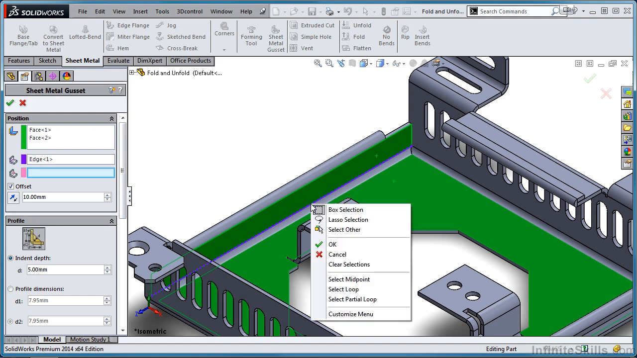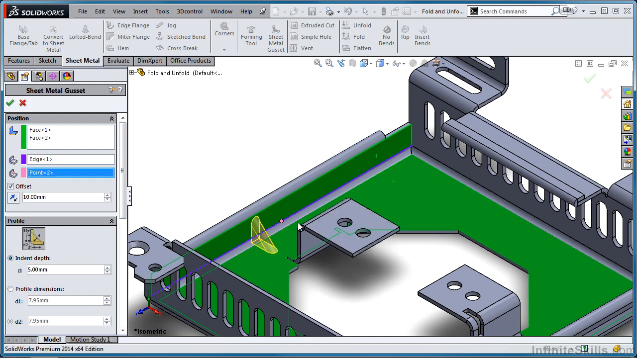So if I select the midpoint of this line here, notice there's the midpoint, there's the gusset. It appears it's not positioned on that midpoint. That's because offset is checked and it's set to a distance of 10. If I uncheck offset, now you see the gusset is positioned at the midpoint. I am going to place a check back in offset, clear the selection for the dimension point, and reselect the endpoint of this line. And now the gusset is back to the original location.